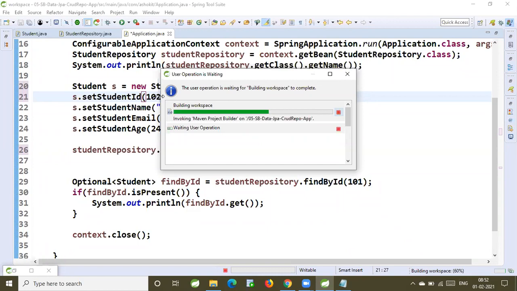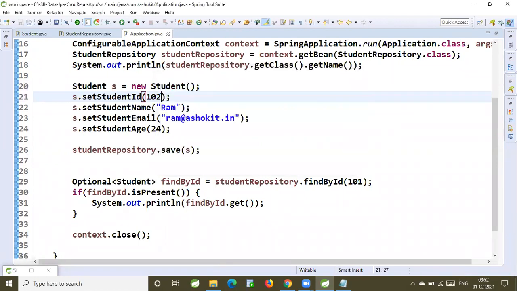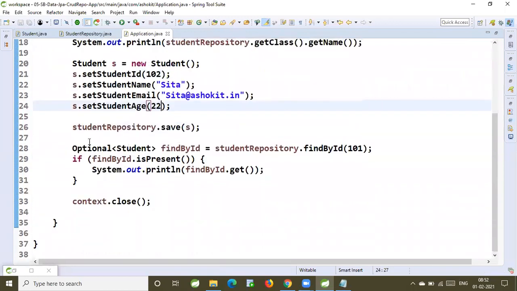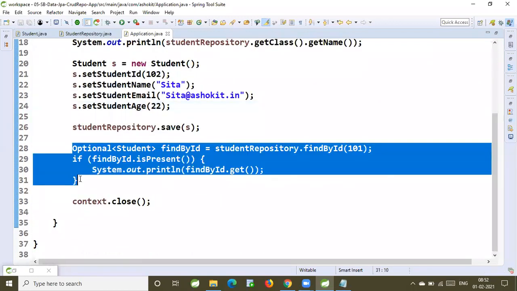Good. Fine. 1 or 2 is there. Okay, I'm passing 1 or 2, Ram, some Sita@ashokit.in. Age, let me give us some 22. Okay, good. Now I'm trying to save the record.